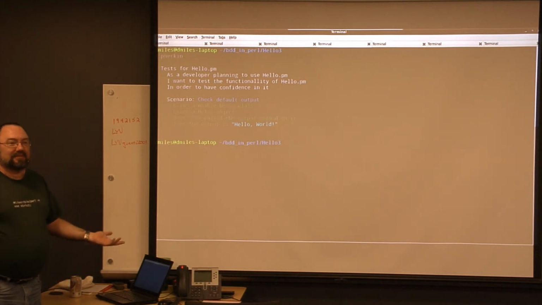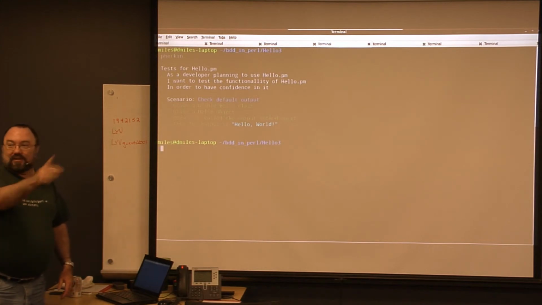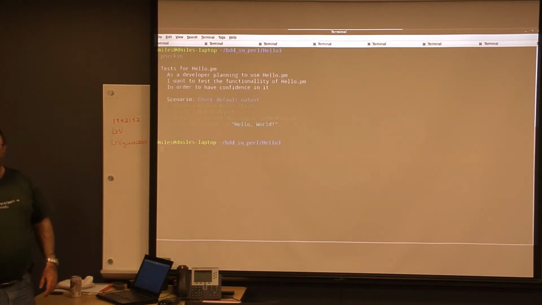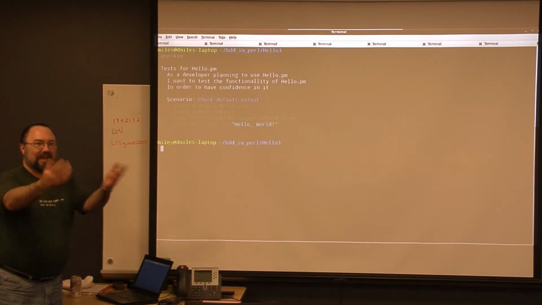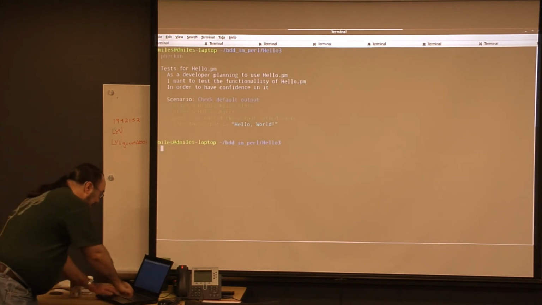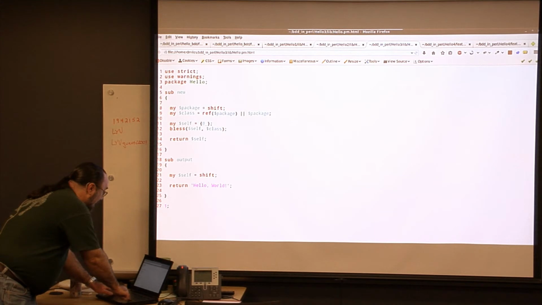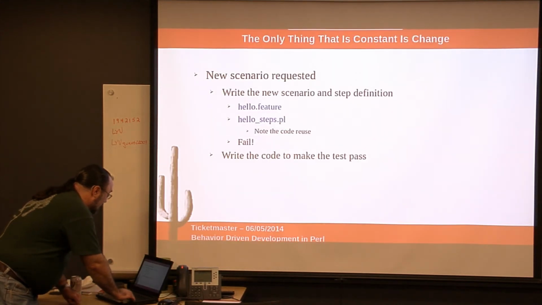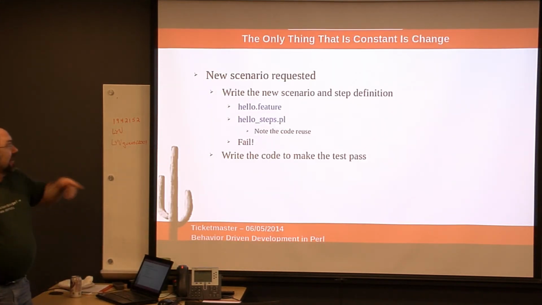Well, what happens after the product owner goes, what you did last sprint, that's really good, but now we want to do whatever. So now we're going to look at what you do when they come back and they want to change things or add more features. Okay. And as developers know, the only thing that is constant is change.